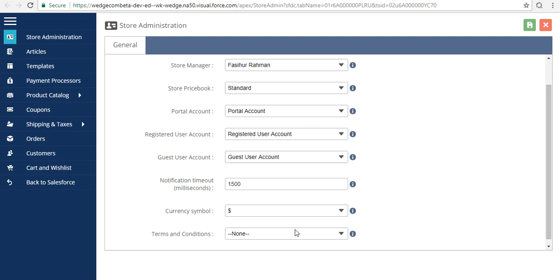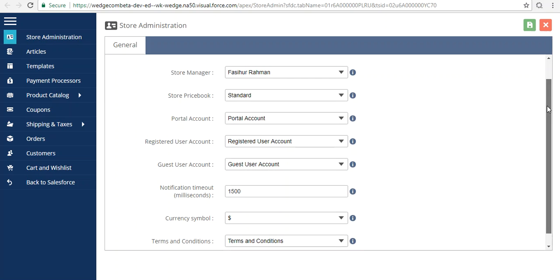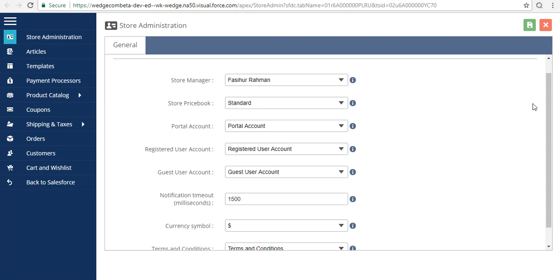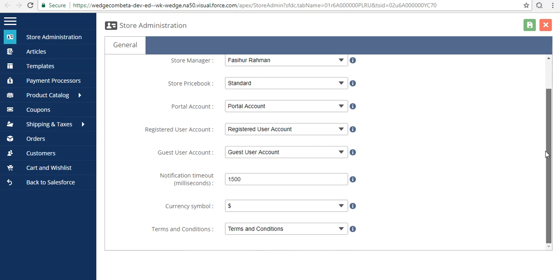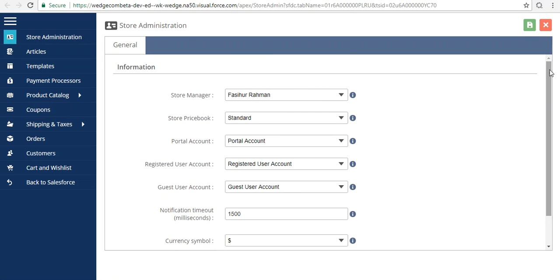And from here you need to select terms and conditions, like if you have created some articles on that, you can select from here. As I have created one terms and conditions, I'll guide you how we can create articles, as we do have an article section separately for this. So let's save it, as I have selected all the proper options available on this store administration page. So let's save it.